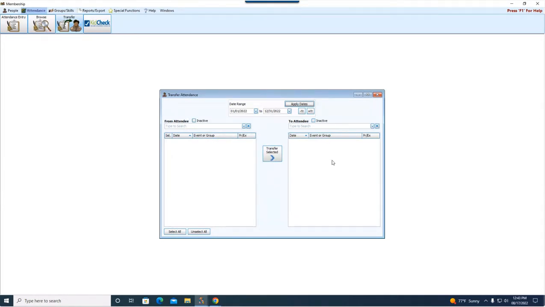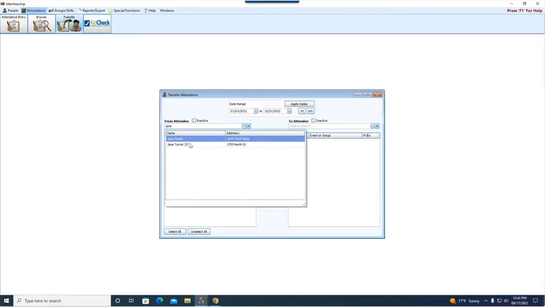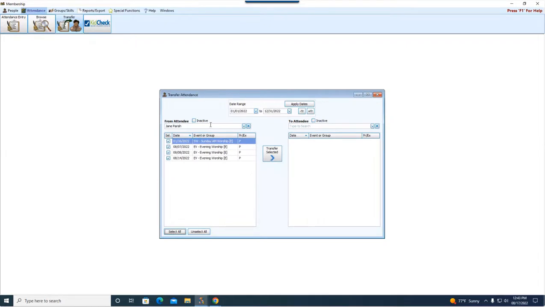So again, if you do anything over in donations with transferring giving, the screen is identical, except you're working with attendance instead of donations. First thing you have to make sure is that you're working in the correct date range. And then over here on the right, you're going to choose your from attendee. So for today's example, I'm choosing Jane. And I want to take all of this attendance and put it on Nina. Let's say I just accidentally clicked the wrong person, and all of this attendance needs to go over to Nina.